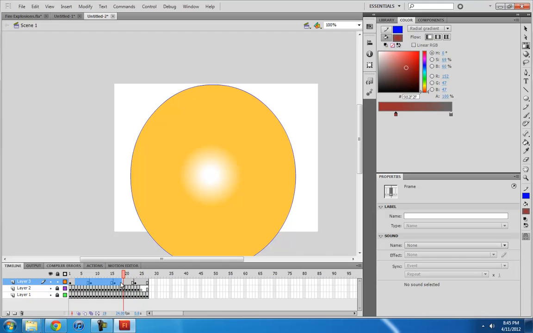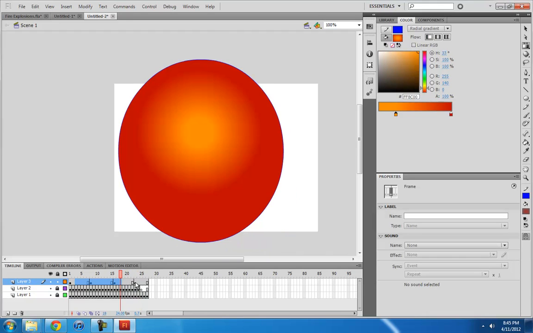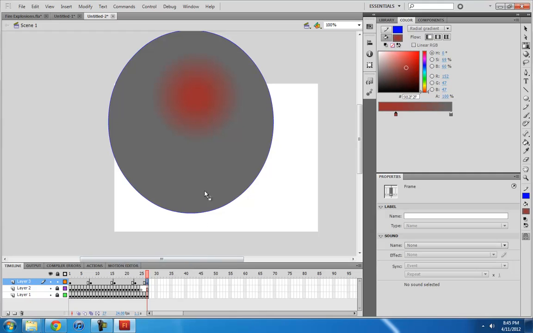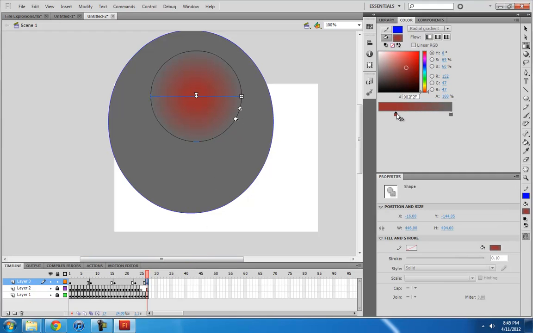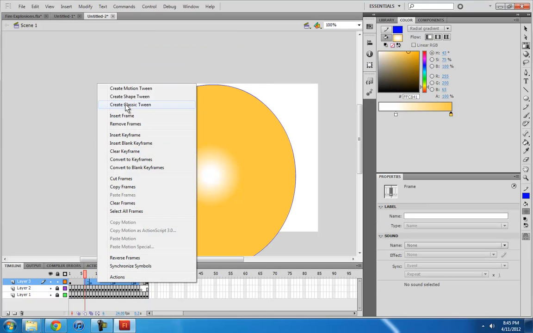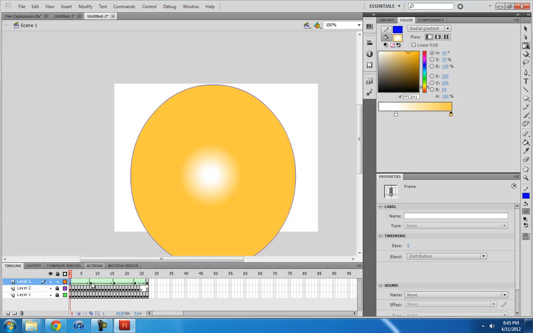We give it a final color of gray, maybe light gray, or dark gray and light gray on the outside. So now we give it a shape tween. And what does that do? It changes the colors gradually.